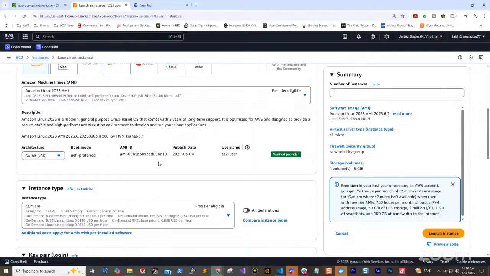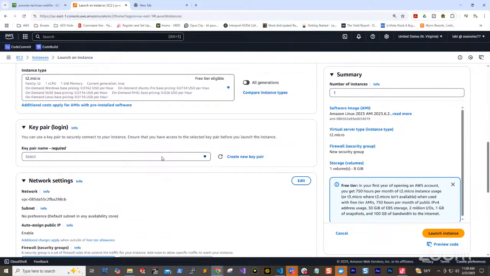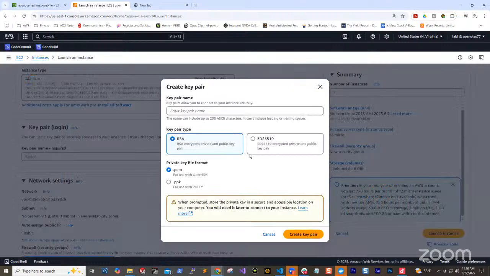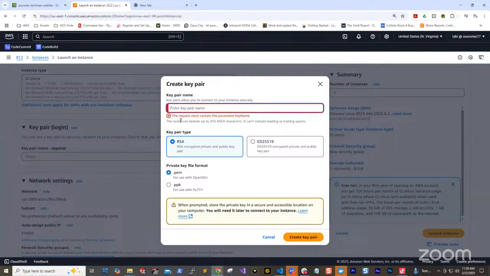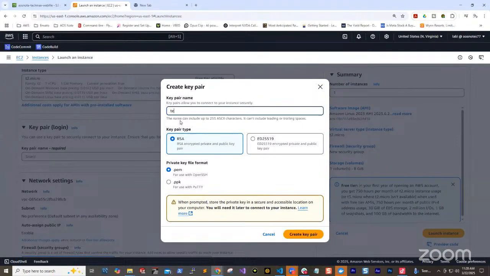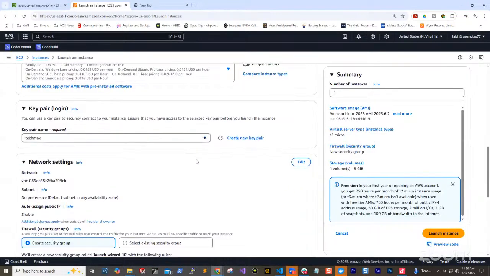I'll just leave all this as default. For a key pair, I'll create a new key pair because it's been a while since I SSH'd into my EC2 instance. So I'll use a PEM file. I'll create a PEM one. Oh, I need to give it a name. Tech. I'm going to delete it later on, so I just call it that. Create a key pair. All right.